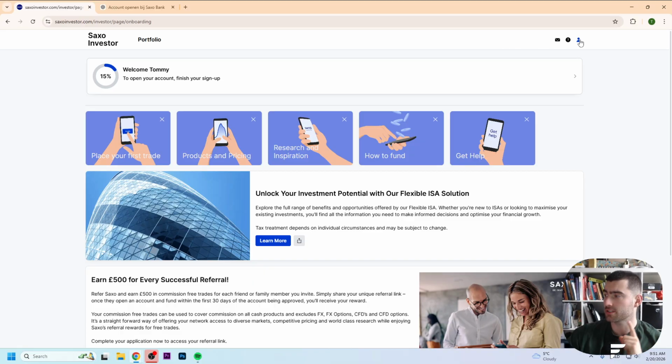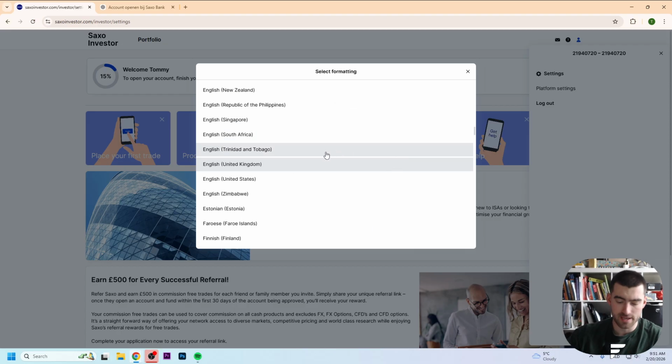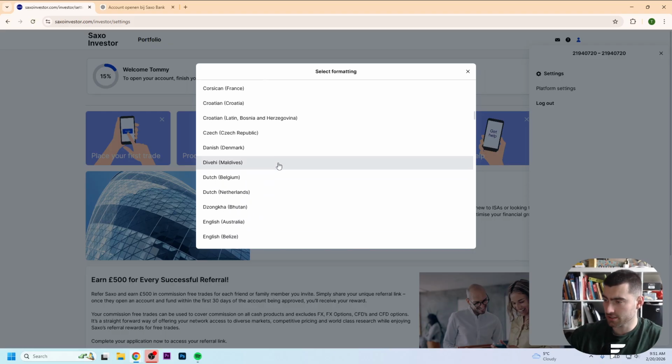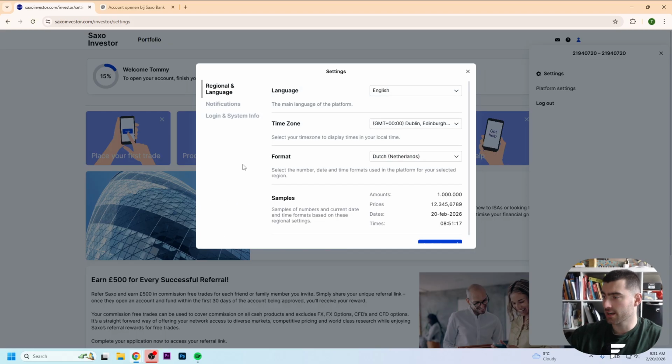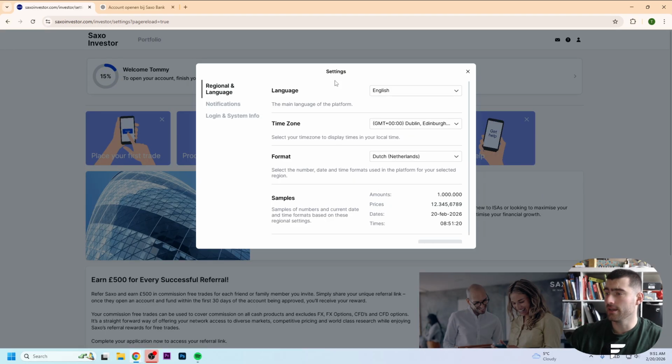So what we're gonna do now is click here on your profile icon, platform settings, and then right now we need to select right here the format. And then for my country it's Dutch, so I search right here for Dutch, click here on the Netherlands, and now we do apply changes. So right now it is creating a new platform right here, or a new format for my country.